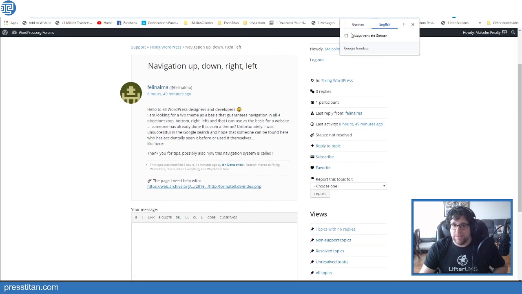Translate. Hello to all WordPress designers and developers. I am looking for a WordPress theme as a basis that guarantees navigation in all 4 directions. Top, bottom, right, and left that I can use as a basis for a website. Someone has already done this theme? Unfortunately, I was unsuccessful in the Google search and hope someone can be found here who has accidentally seen it before or used it themselves.